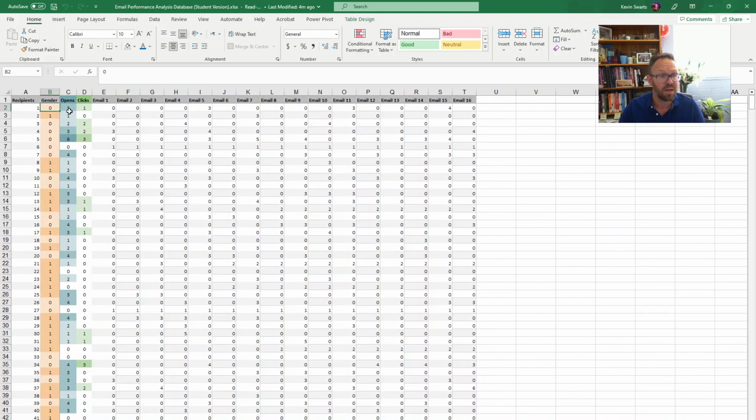We've coded that in. They've opened 3 of the 16 emails. If we go across here, email 5 was opened, email 11 was opened, and email 15 was opened. So we know that this person has opened 3. The person below opened 1. I'm just showing you what these are, so I'm not going to colour these in at the moment. We're going to be using colours for something else.